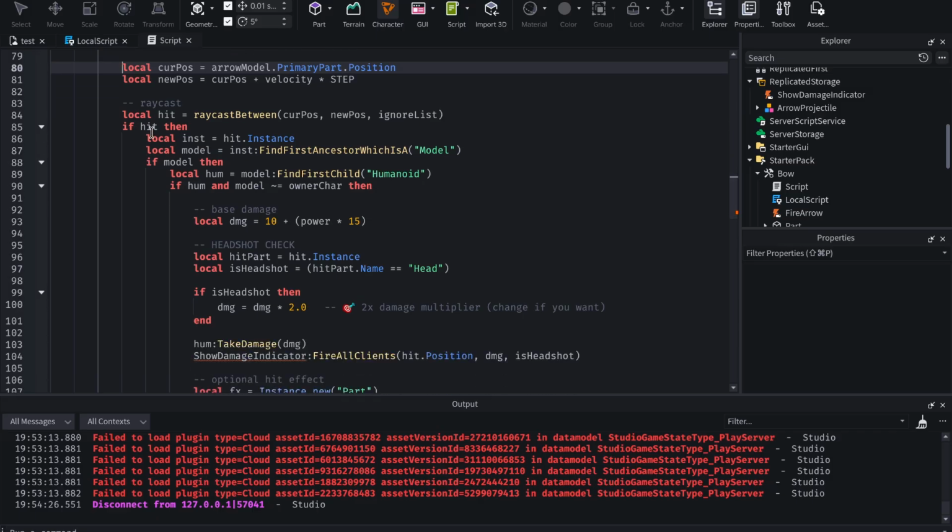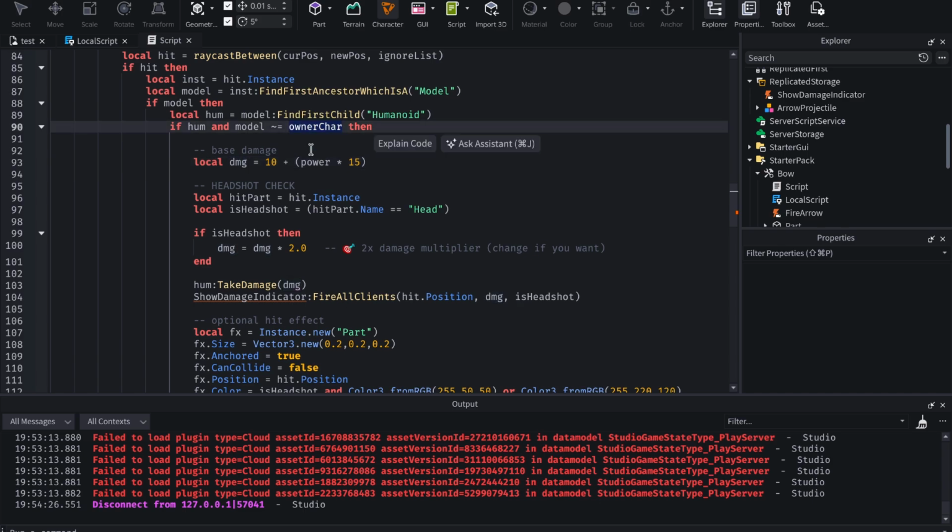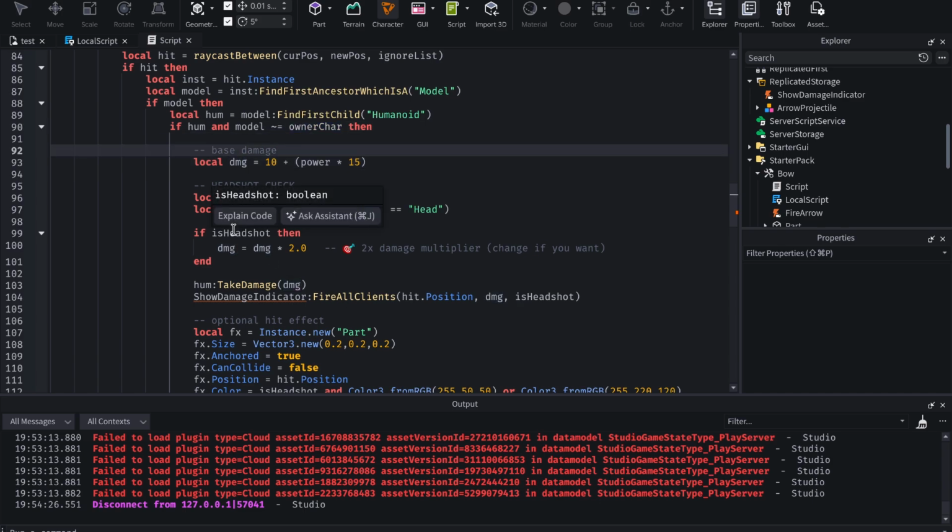Then this one is important because it's going to be our raycast. We're going to be calling the function again with all our current stuff here. And if it hits, then we're just going to do all this: getting the damage. Make sure it's not our character, because that would be embarrassing.